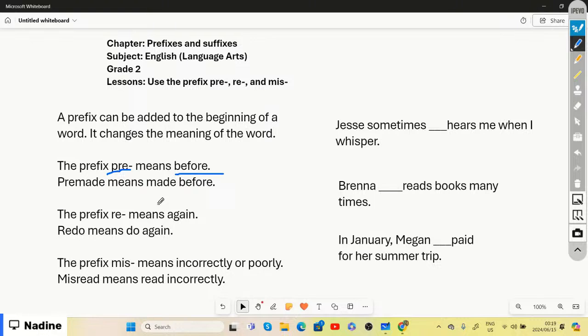Now, if we look at the next one, there we have the prefix re. And the prefix re means again. So the prefix re means again, right? And if we look at the word do, it's like saying to do something, right? So doing something is like you are actively completing a task, right? You're doing something.